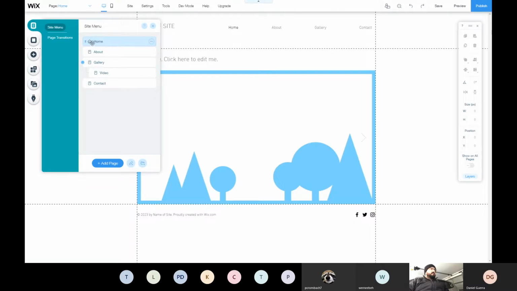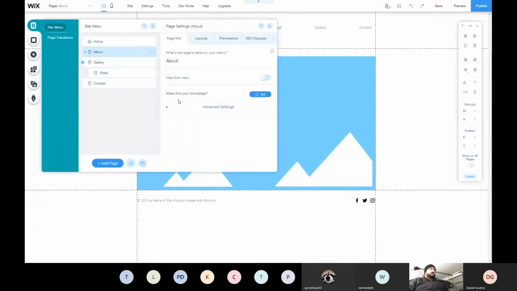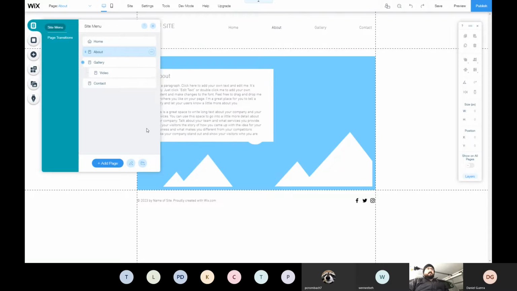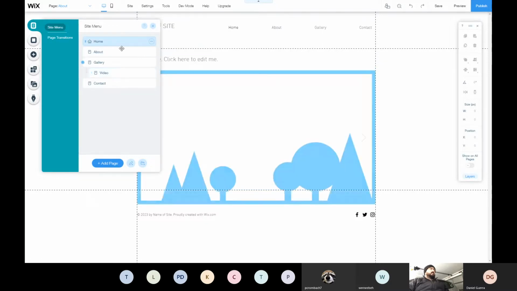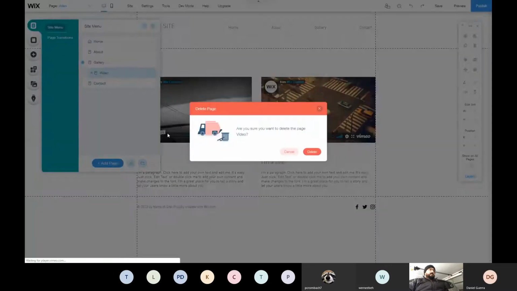The page with the house icon is always going to be the home page. You can change that just by going here and then settings and then make this your home page. Boom. This is how you change a home page. But I'll keep the home page as it is. I like it like that. But I think we have way too many pages. I don't want this video sub page, so I'm just going to delete it.